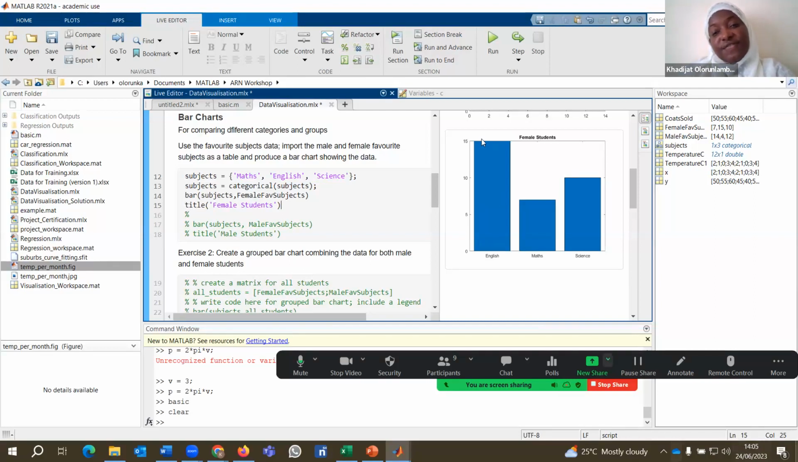So here we have English is 15 students, maths is 7 students. Like we said before, maths, English, and science. Science was 10 students for the females. For the male, we do the same thing again. We write bar, then we assign the variables. The labels are the subjects, they are the x-axis data. Then the values are the male favorite subject variable we've created here. That's the actual values that we want to plot.